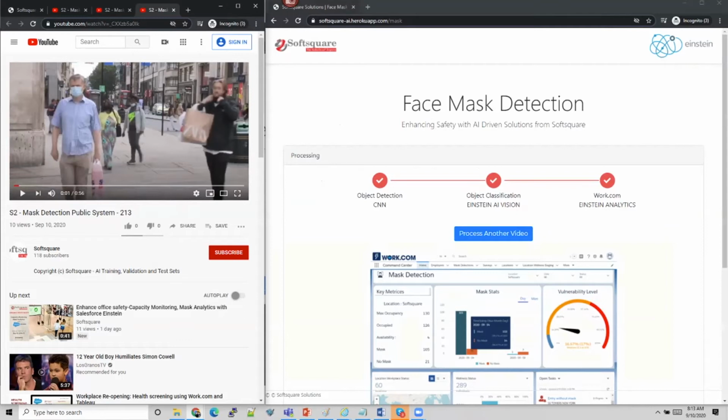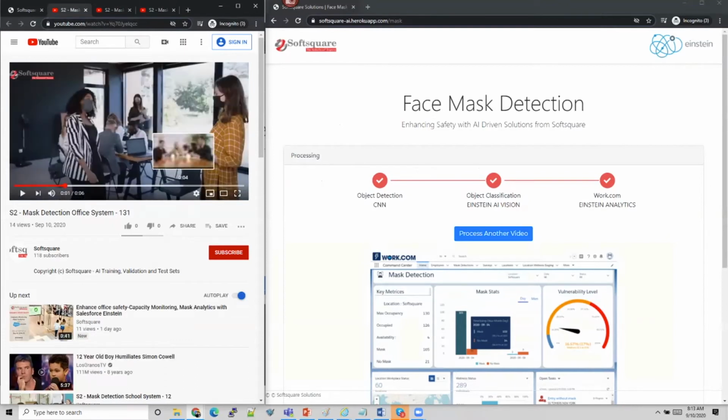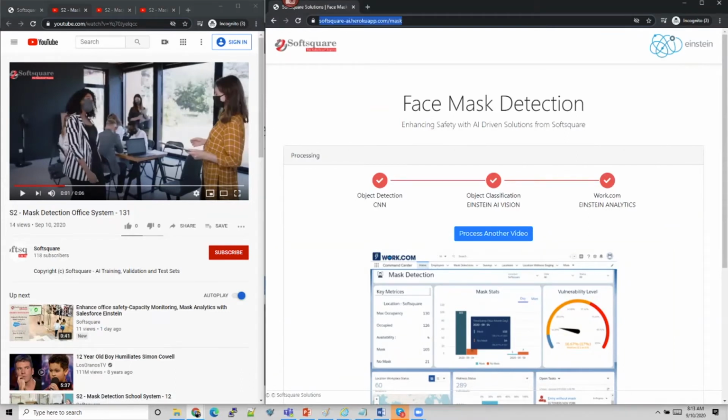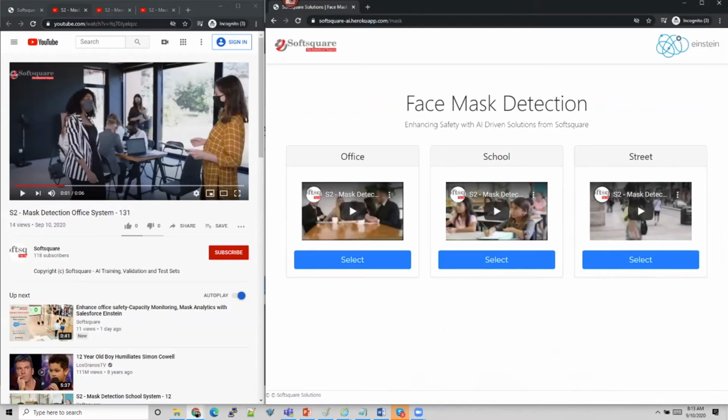One is from a camera feed, so it's very fuzzy and the angles are off. Another one is from a classroom, and another one is from an office space. So we have 3 different videos that we're going to feed into the AI system, and we're going to detect the faces first, and then we're going to start detecting the mask. So we're going to go through that whole process. Let me go ahead and play the first video on the left side.